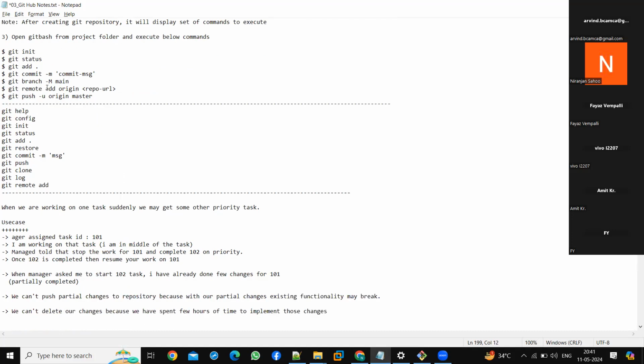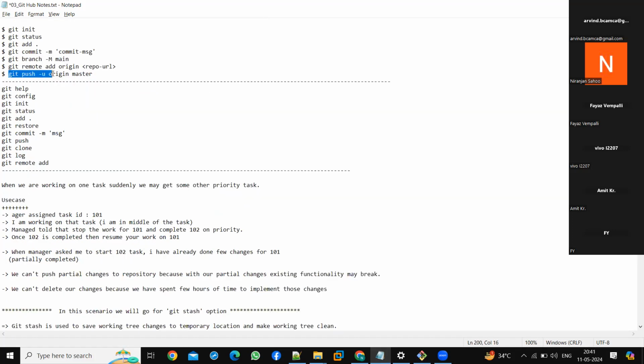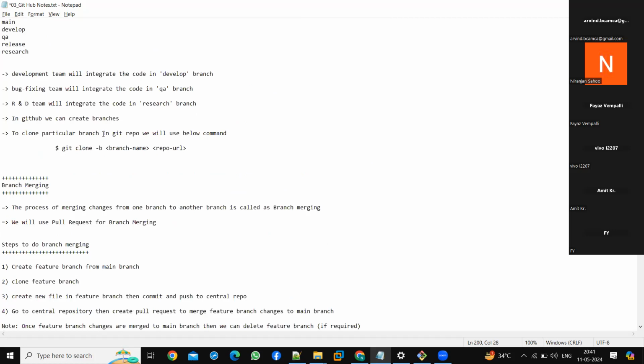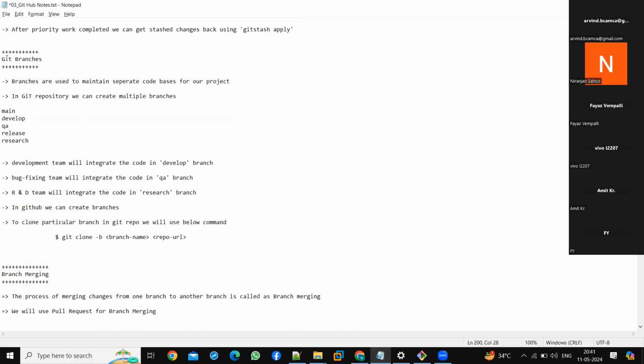Okay, and I need to provide the remote origin as the remote URL of the working branch, and then I need to provide git push -u origin master, or dev branch, or any different branch. And the thing is that we need to understand what a git branching strategy is.